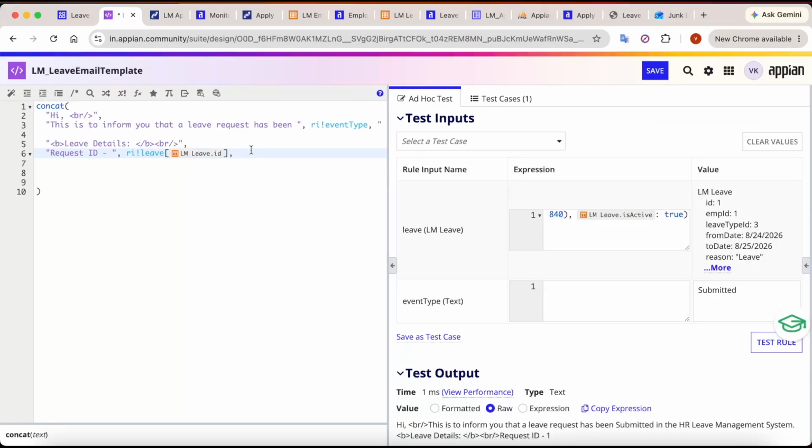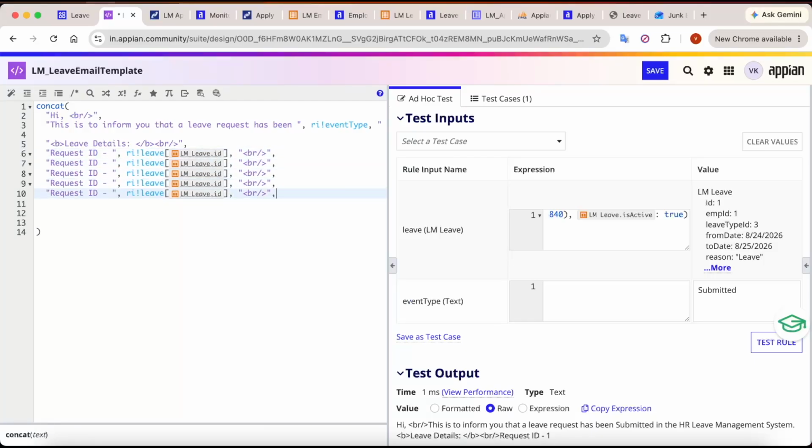Now after that again we will provide one line break here, that's it. So this is the request ID and we have to repeat the same thing again and again. So this is the request ID, let's repeat it few times here, that's it.